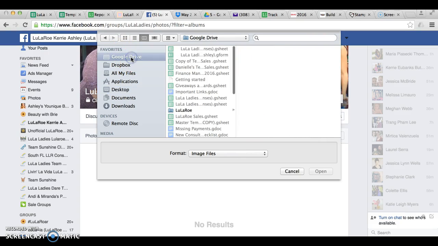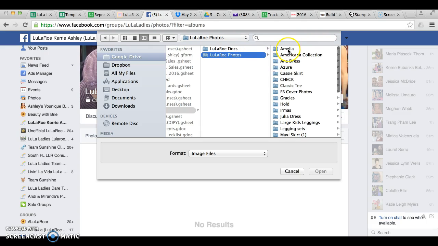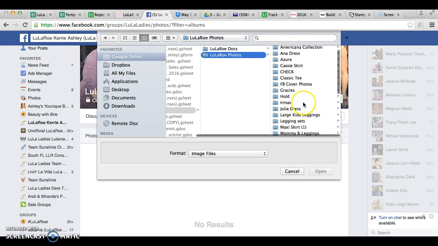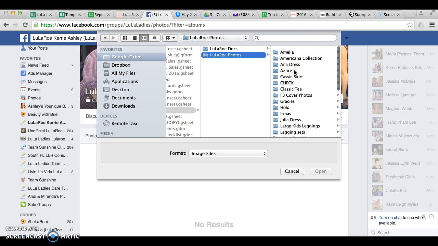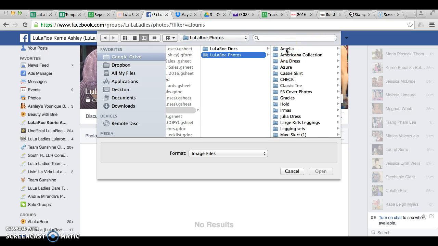Go to your Google Drive. You better have Google Drive downloaded. If not, you need to do that too. And I always do it in reverse order. So I start with the R's, like I start with Randy T and go to Perfect T and so on and so forth. But you can do it whatever way you normally do it.